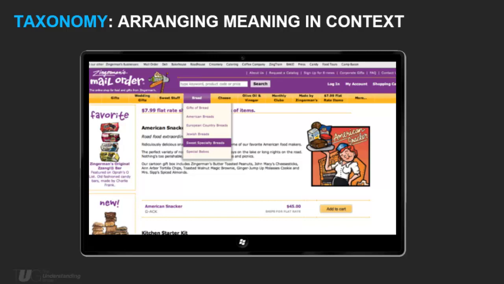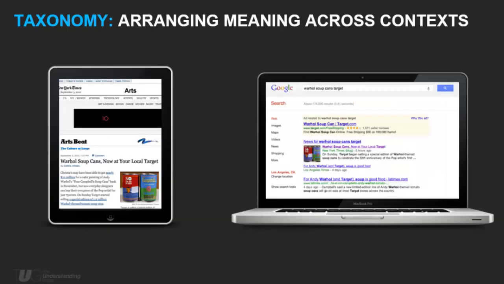Here's somebody who was really not smart. It surprised me. This is something I actually wanted to buy. Target stores had a deal with Campbell's to have special Andy Warhol soup labels on Campbell's soup. Read about it on the iPad in the New York Times. Great. Warhol soup cans. Warhol soup cans, Target, web search. There's even a Warhol soup can, Target.com. Oh, great. Nope.